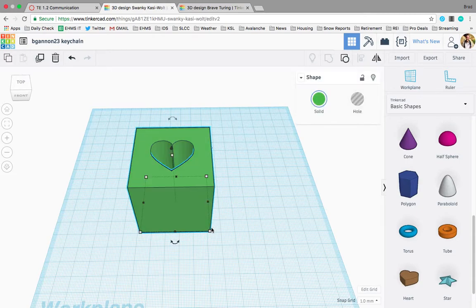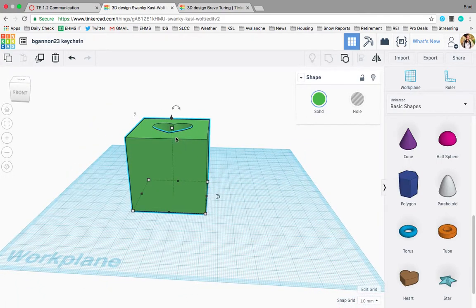You can also see, I'll mention this again, this is the size of my box, x-axis, y-axis, and then up here would be my z-axis. You're going to have specific size constraints for your keychain here in a moment.